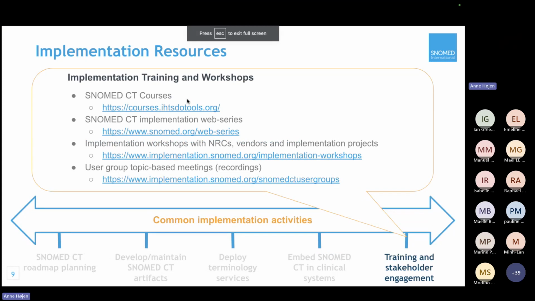Then about training and stakeholder engagement. We have a range of SNOMED CT courses. I'm going to show you the list later. We also, I would say frequently, a couple of times a year, hold implementation-oriented webinars.